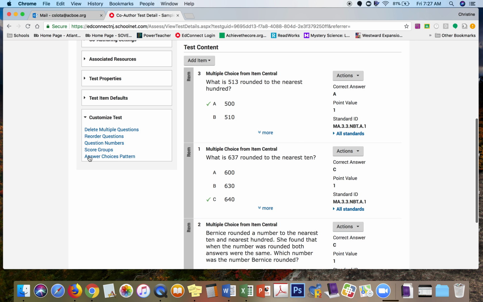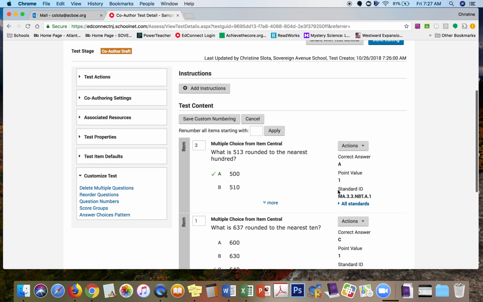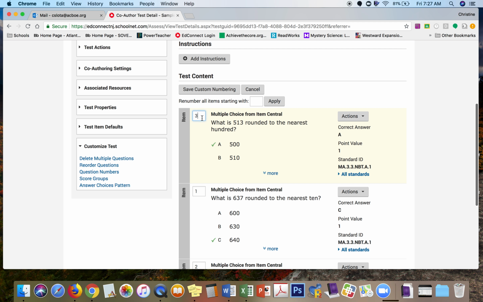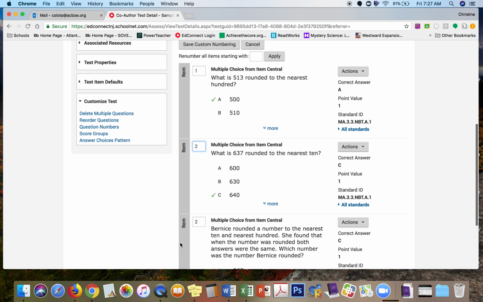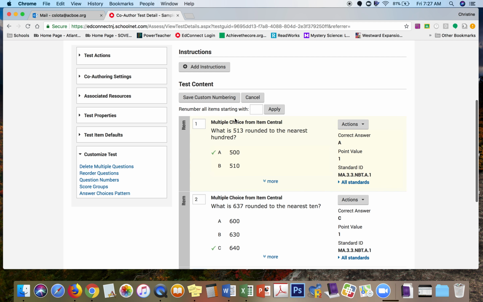So now I'm going to change the question numbers under Customize Test. So I'm going to go in now and put the order from 1 to 3. And I'm going to want to save the custom numbering.